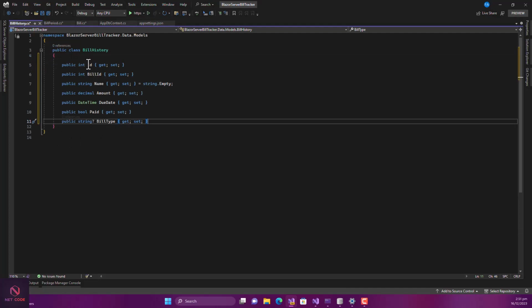You want to have the build ID, the name, the amount, the due date, is it paid, and also the build type. Now the build type is going to depend on the build period name. Okay, so currently we have only one type, and that is your monthly. You can add weekly, you can add yearly, you can add daily. Any period that you want, you can add it to the period that has been stated over here.